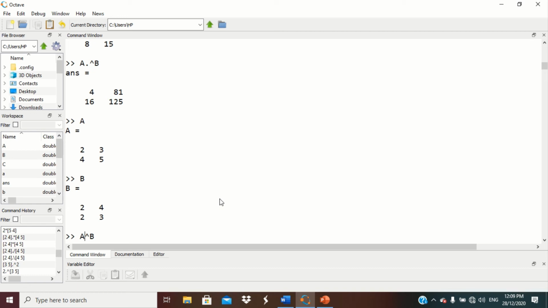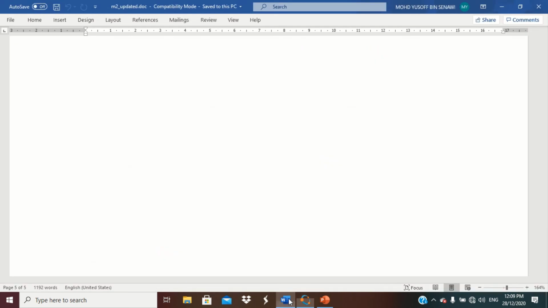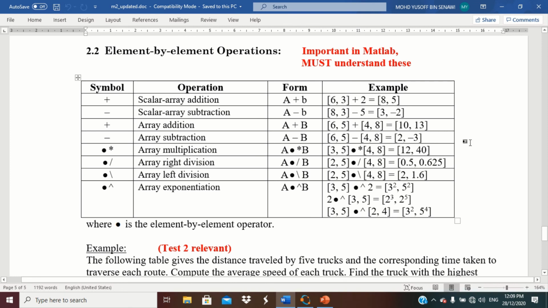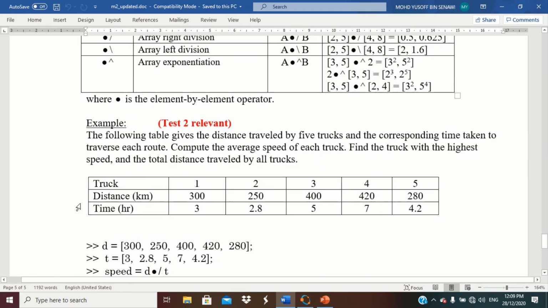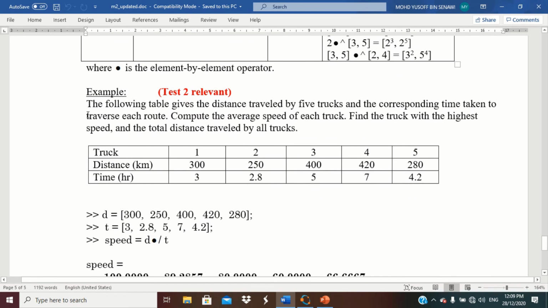This is a matrix operation. It is illegal. You cannot raise the power of a matrix to the power of another matrix; it's not even defined. It doesn't make sense. So you must understand this concept. Very important in Matlab. Finally, in this example, your test 2 question for the Matlab part is going to be more or less similar to this.